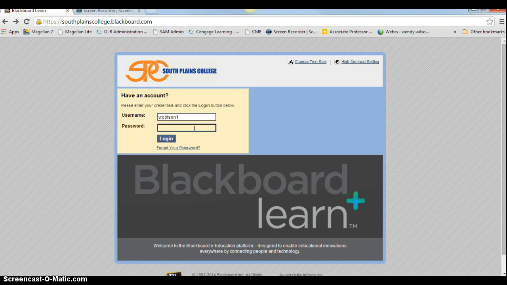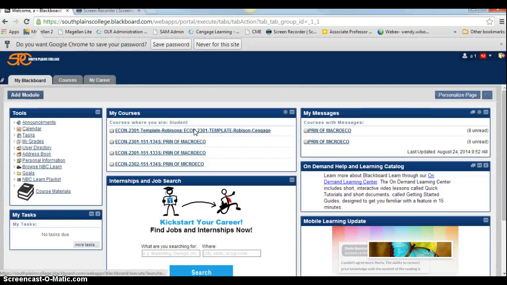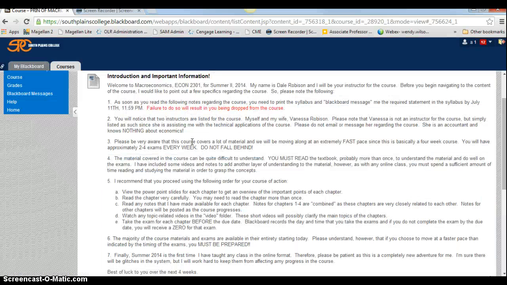So first off, you're going to want to start by logging into Blackboard. Once you are logged into Blackboard, you will see a page that looks similar to this and will be able to click into your course. Once you are in your course, you'll have a brief introduction and some important information to read through.